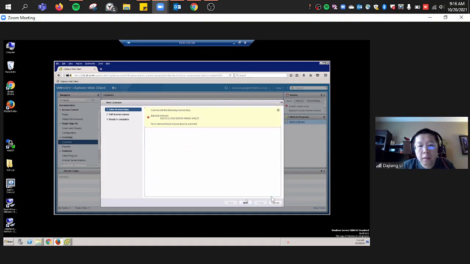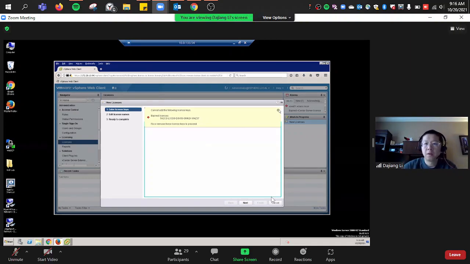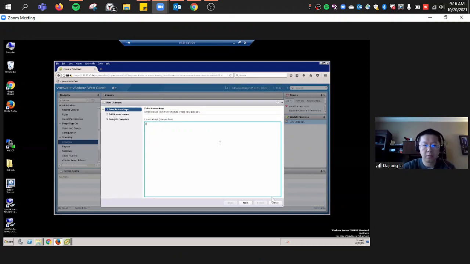Okay, what did it say? Cannot add the following key, expired, because this key is from almost 2-3 years old, so they don't allow me to add it. Let's try a new key.